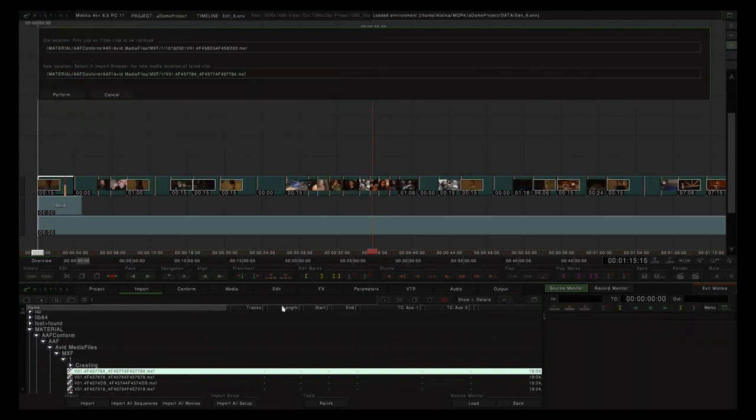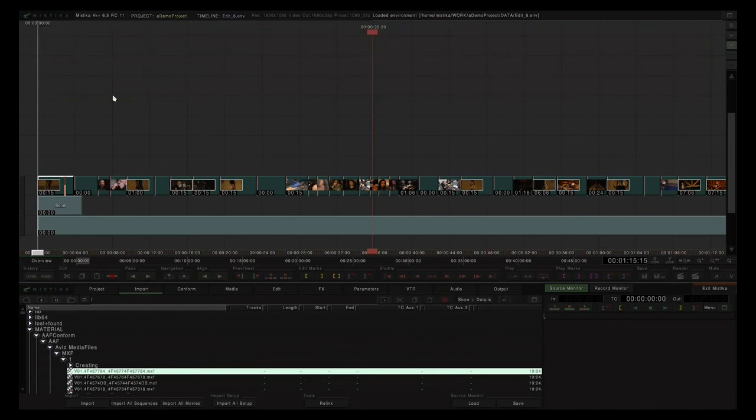So now we can see that based on searching for media in that directory, Mistika has now found most of the other media for that AAF. For any that's missing, I could simply repeat the process to track down that media because it's probably in a different directory.